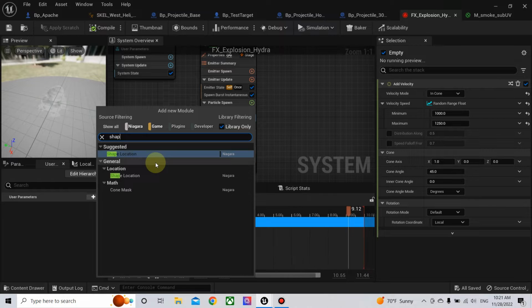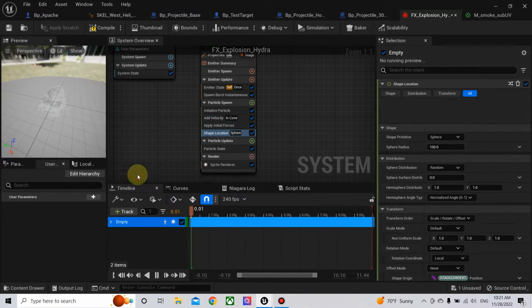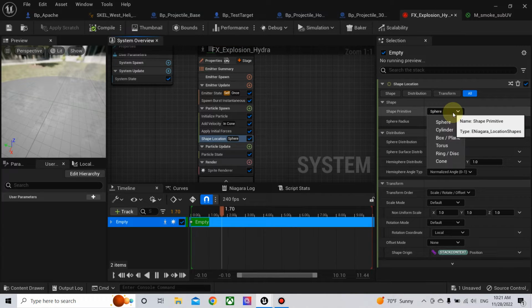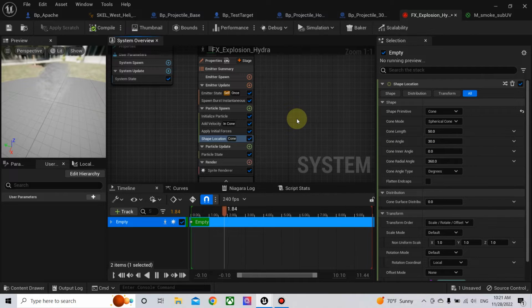Now also we need shape location here. I will use the cone also because I want the explosion to have two smoke components. One is a ring near the ground and the other is like a cone or cylinder that's going up in the middle. Cone length, let's make it 100.